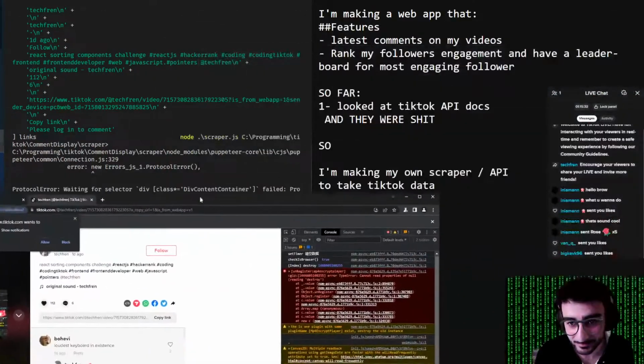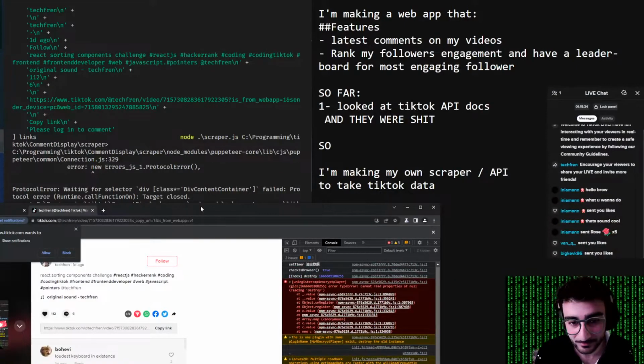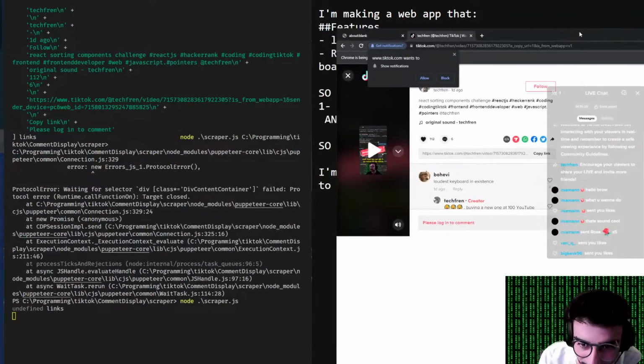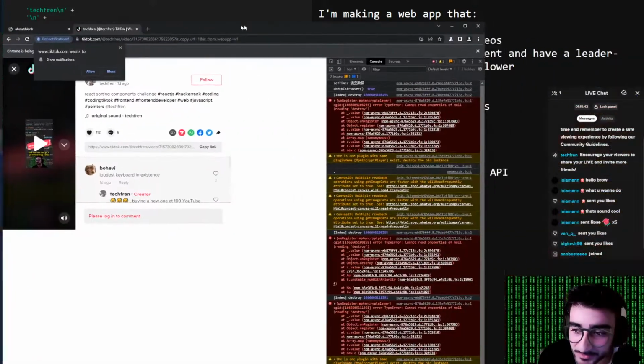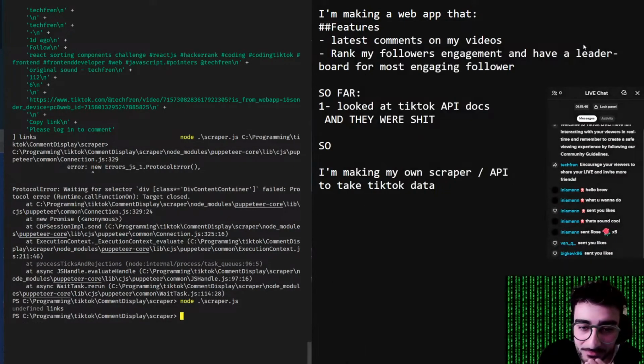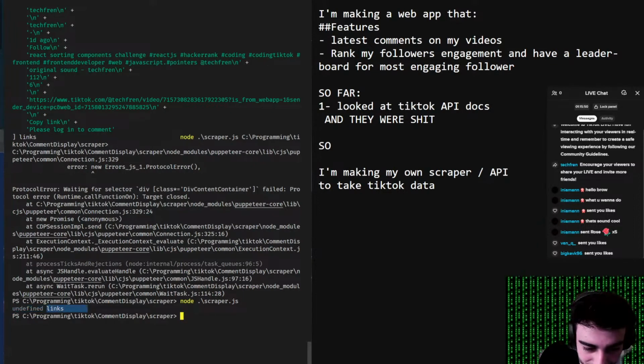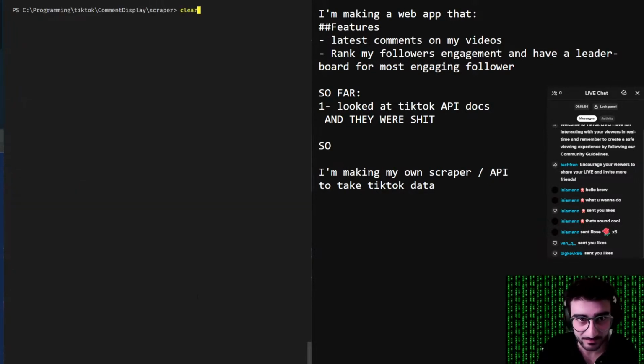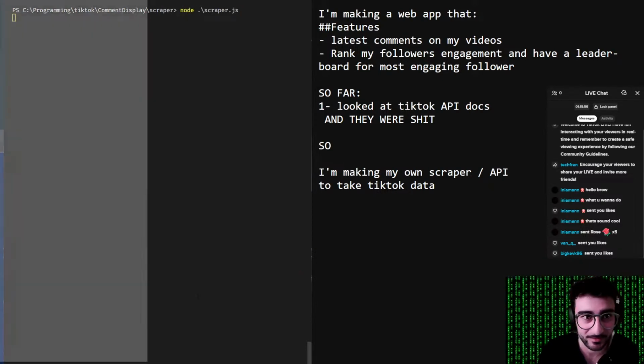Another error, the same one, on this page. Div content container failed. Target closed? What do you mean target closed? Oh no, this is good. This is fine. Let's try that. I was just reading the wrong thing.